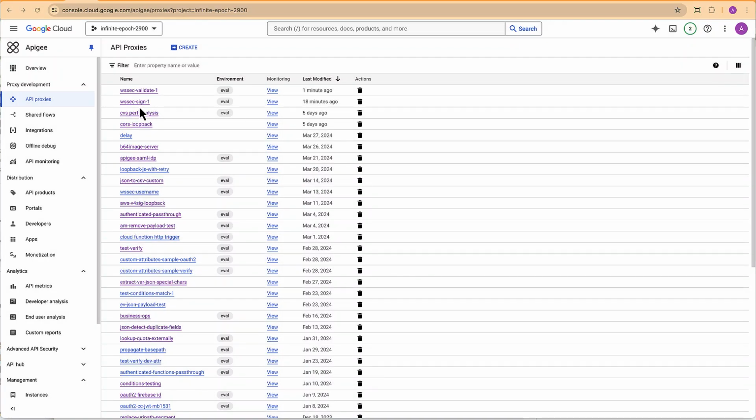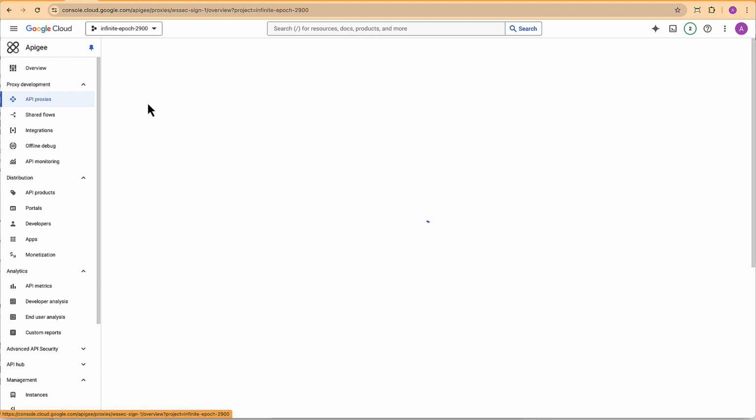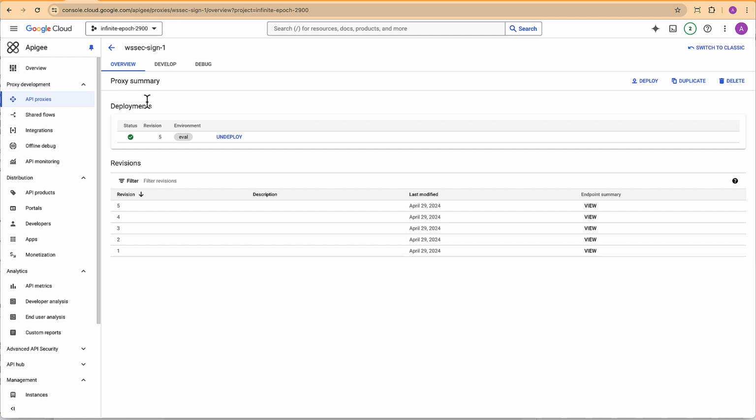Use of the WS security signing and validation callout. I've got these built into API proxies. First one I'll show you is the signing.